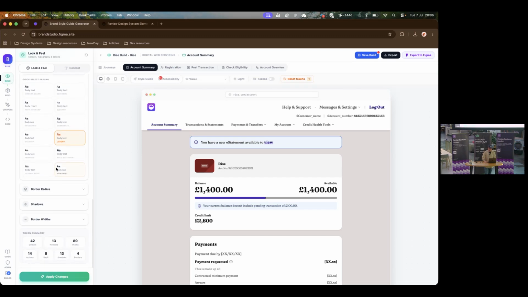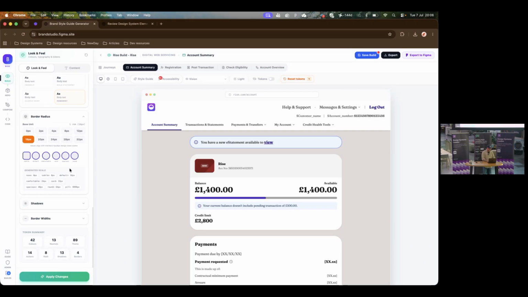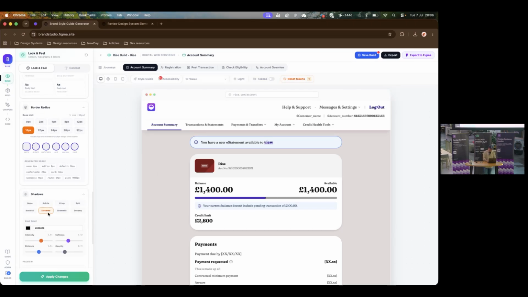And then, as I say, you always need a designer there. Don't let a product manager take this away. No offense. We can change out the border radius. We can also add a little bit of elevation here as well.